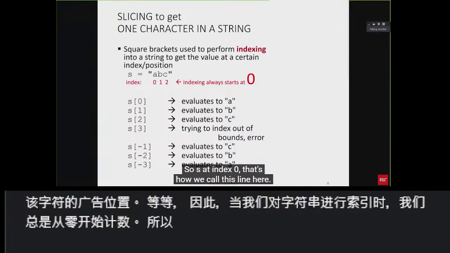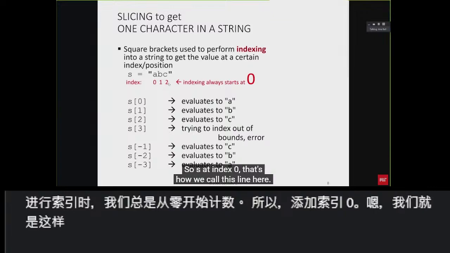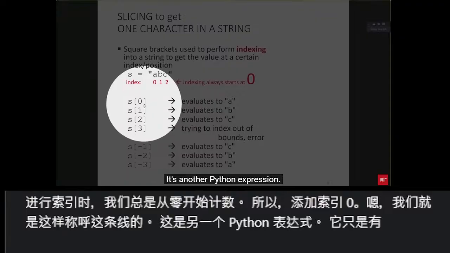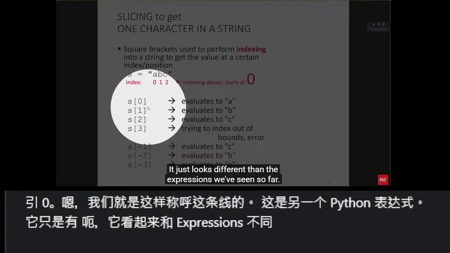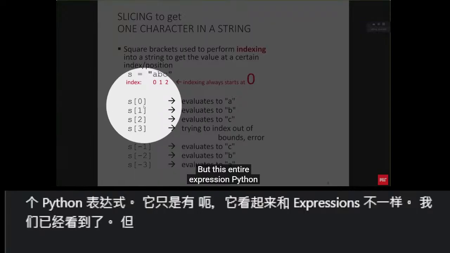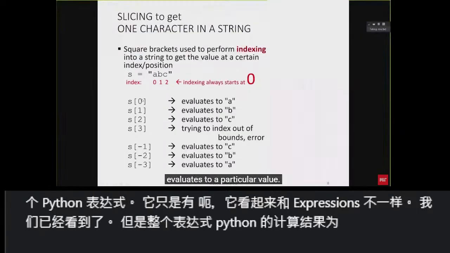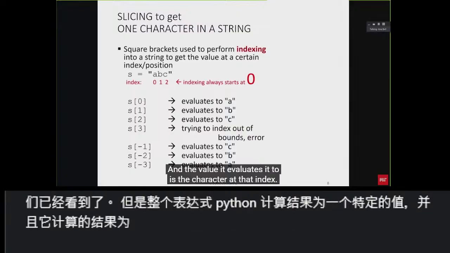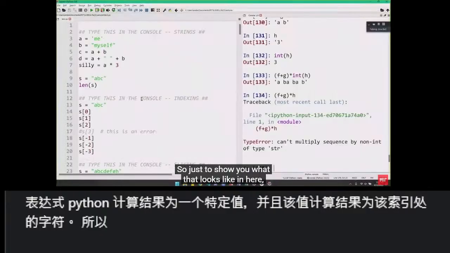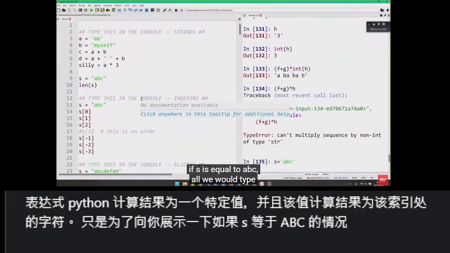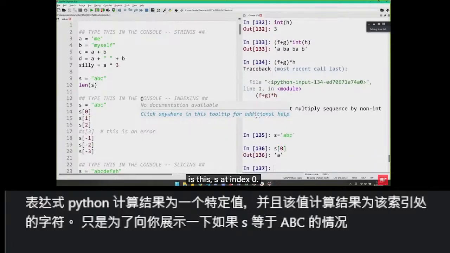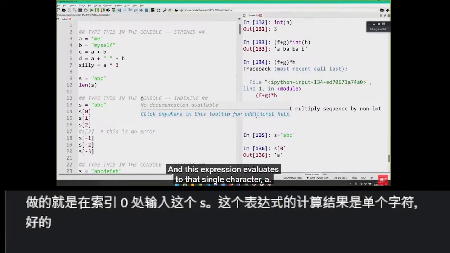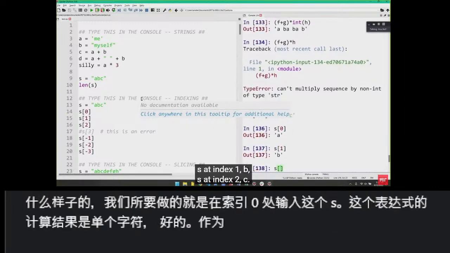So s at index 0, that's how we call this line here, is another Python expression. It just looks different than the expressions we've seen so far. But this entire expression, Python evaluates to a particular value. And the value it evaluates it to is the character at that index. So just to show you what that looks like, if s is equal to abc, all we would type is s at index 0, and this expression evaluates to that single character A. Okay? S at index 1, B, S at index 2, C.